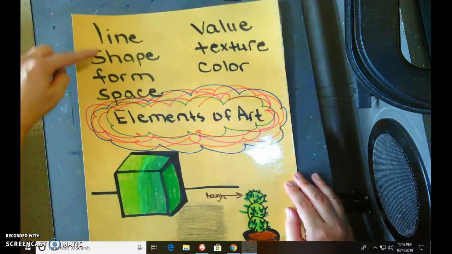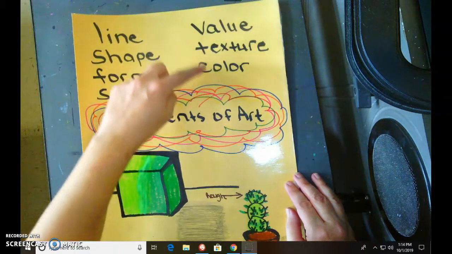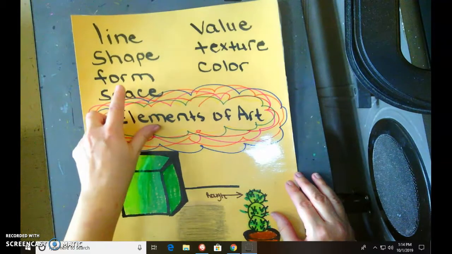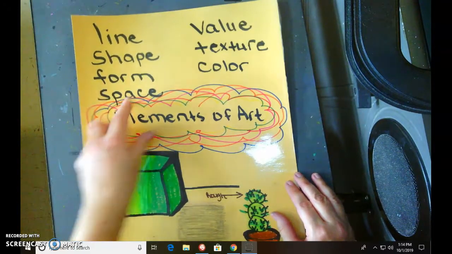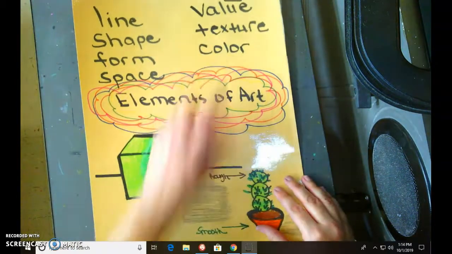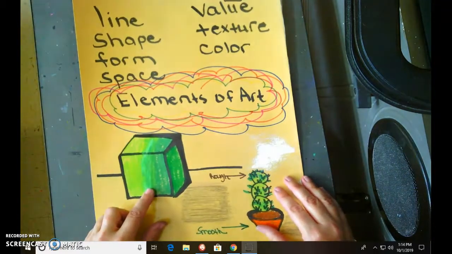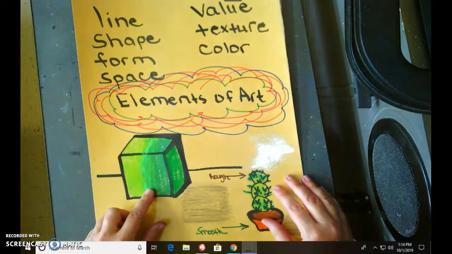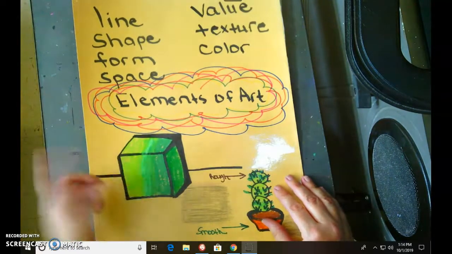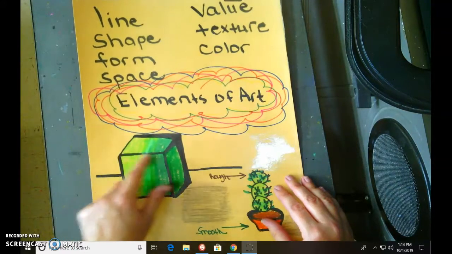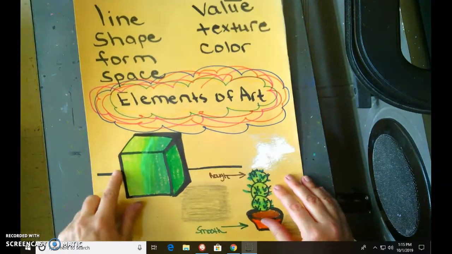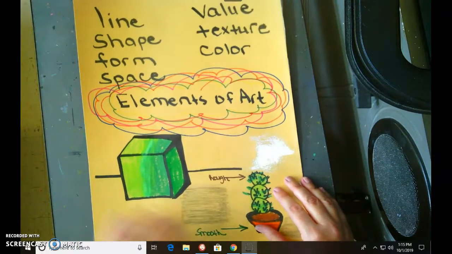We have 1, 2, 3, 4, 5, 6, 7 elements of art: line, shape, form, space, value, texture, and color. Line. Line is simply, we talked about a dot that takes a walk. So we already talked about all the different kinds of lines. So line would simply just be these right here on this cube. Just the lines, these little diagonals, thick, thin. This is a line.